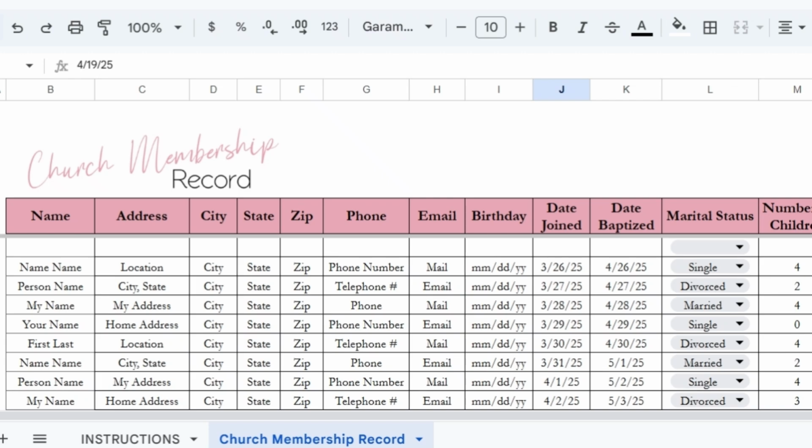Hey there, if you're on staff at a church, this spreadsheet is super helpful to keep track of your church members. I'm going to show you how it works.